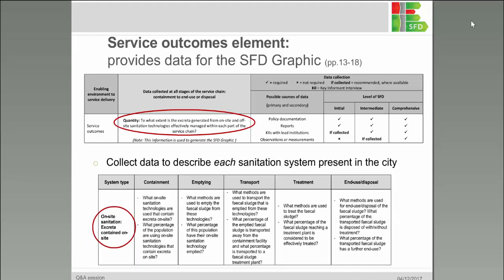And also there are examples for if you're looking at on-site sanitation services where excreta is either contained on-site in a pit or a septic tank, or where, as in examples where it's not contained and is discharging straight into some kind of secondary system. And again, there'll be questions that prompt you to collect the data to answer those particular questions.